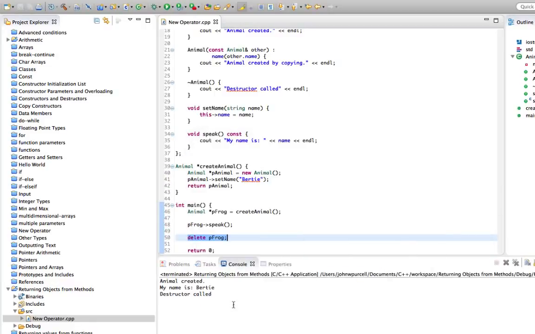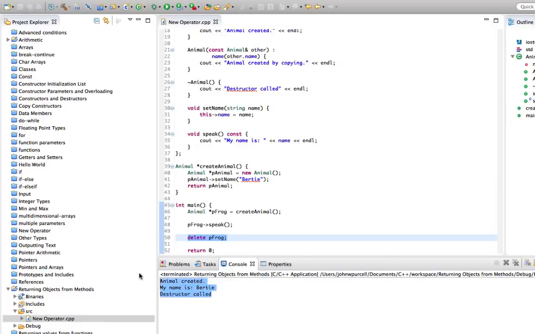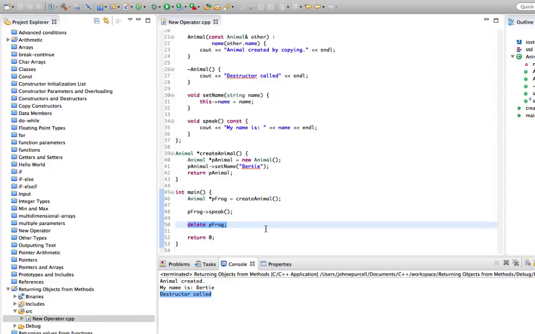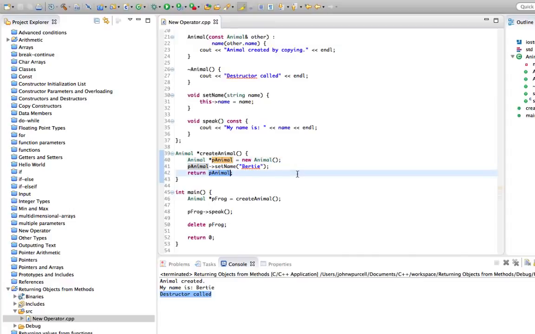So now we've got "my name is Bertie", destructor called. We've got a constructor being called and a destructor, and there are no copy constructors because there's no copy happening of the animal. Even without compiler optimization there wouldn't be a copy here. When we return the pointer, we're creating a copy of the pointer, but that's just copying an 8-byte memory address. And similarly here, when we get that temporary return value into p frog, at least this is my understanding of how it works, we're just copying 8 bytes. Did I say bits? We're copying 8 bytes into this pointer variable here.